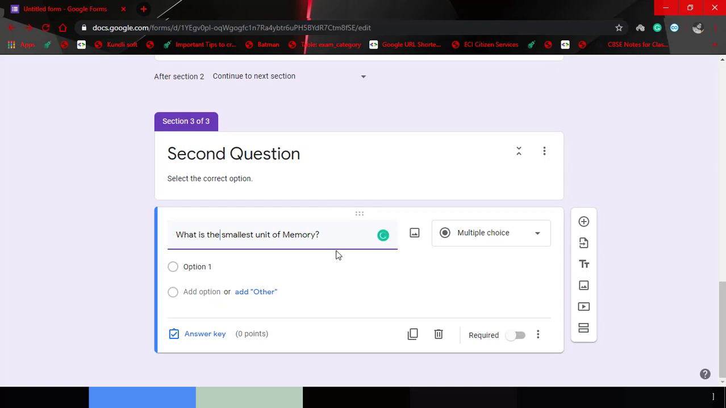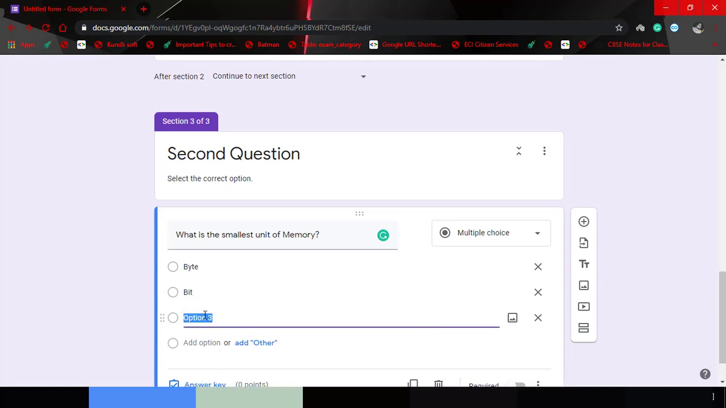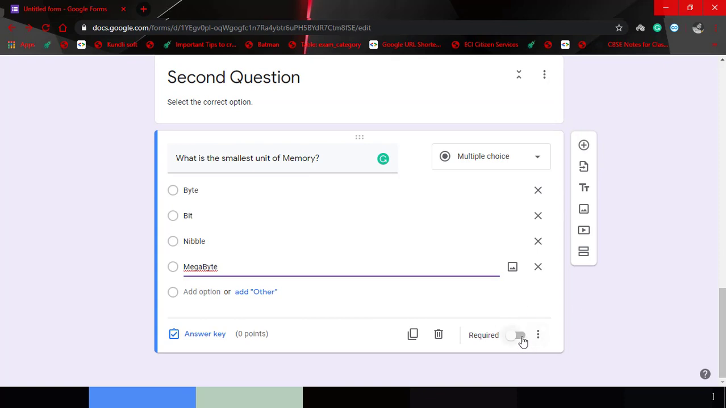Now let's suppose it's our first question. Now we have to enter all the options one by one. So over this side I'm writing the first option as byte, then second, then third. Then again you have to click on this required option.